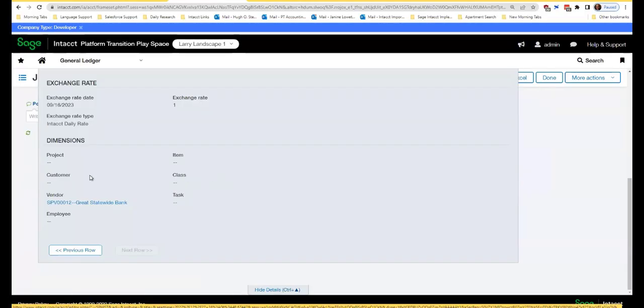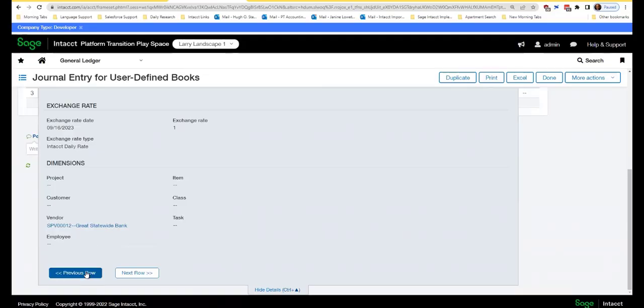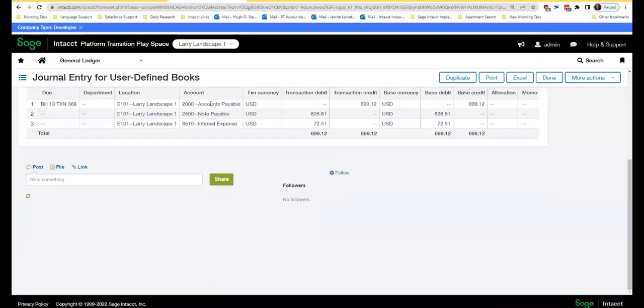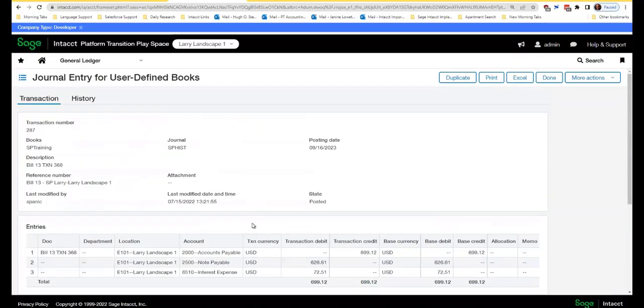And if we look at the further details, you'll see that the entire transaction is dimensionalized with the same Great Statewide vendor ID. This means that you could run a general ledger detail report and cross-reference the vendor ID and pull up every transaction that happened in the system with this vendor ID associated.